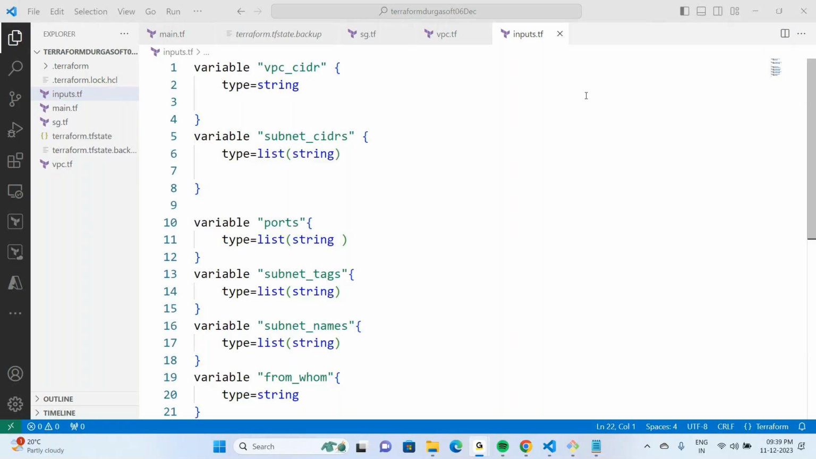And tomorrow we will be using these variables. How to refer to these variables in our Terraform script. We have defined variables, and once variables are defined, they must be referred from the Terraform script, right? How to refer to them from our Terraform script, that I am going to discuss in tomorrow's class.